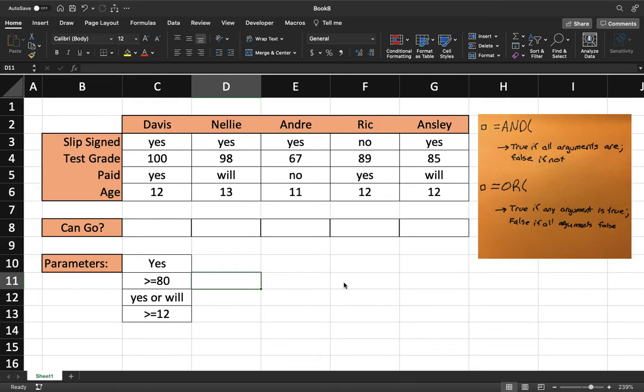So for this recording, we're going to be looking at the functions AND and OR. And what these help us to do, the AND function will return true if all the arguments are true and false if not. And then the OR function will return true if any of the arguments are true and false if all the arguments are false.